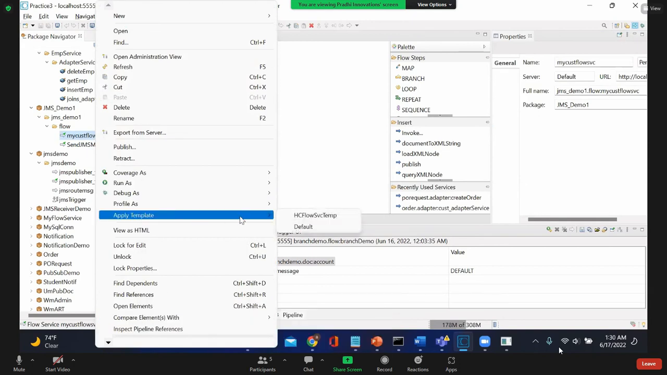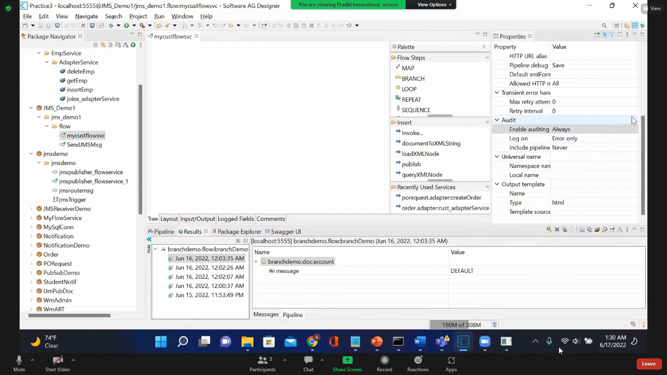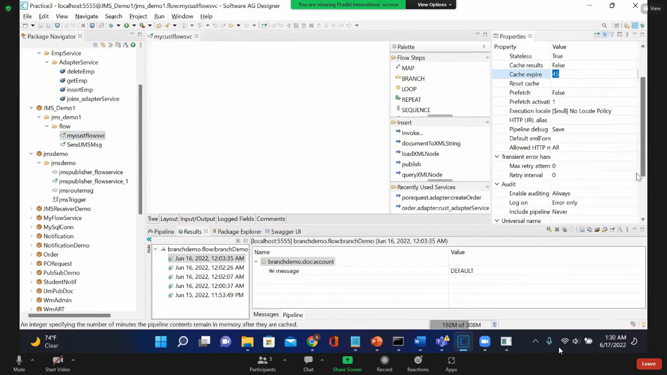Apply template. See, here it is. The SC flow template, the one we created. So okay, I applied it here. I'm just saving. I will go again to my property. I will see, expiration is 45, it is there.